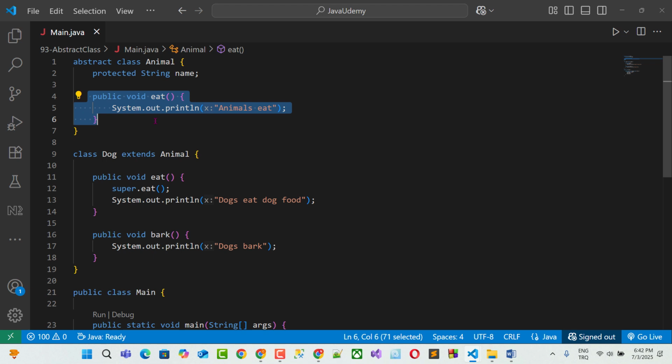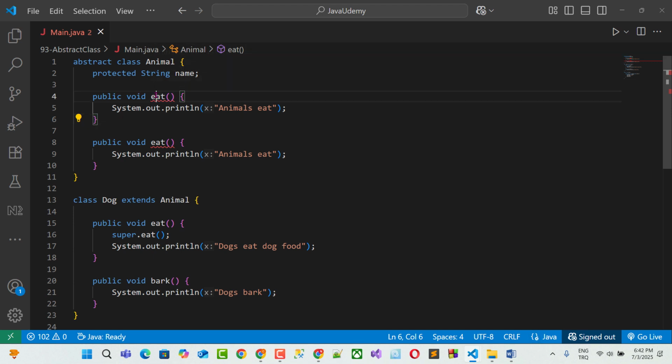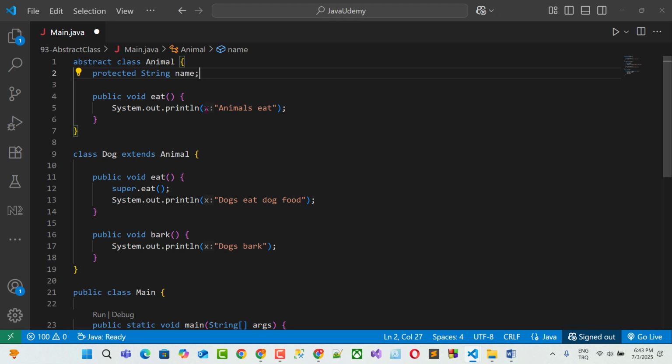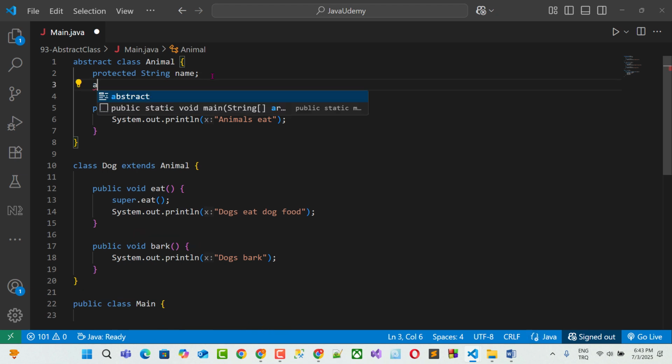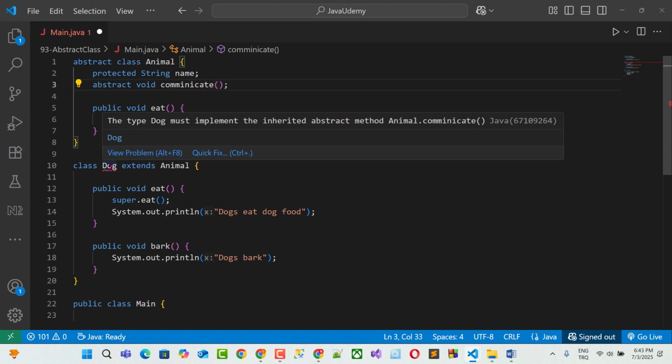So I come here and define, for example, what an animal does: animals communicate. And when I want to use abstract methods, what am I doing? Inside the abstract class, I use an abstract method. I say void, and then, for example, what animals do: animals communicate. Alright. So, as you see, Dog gives an error.